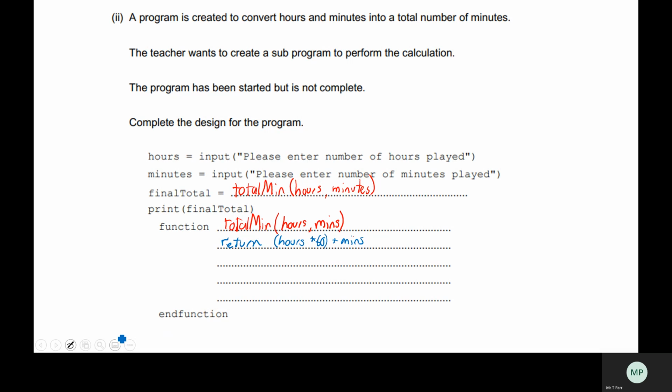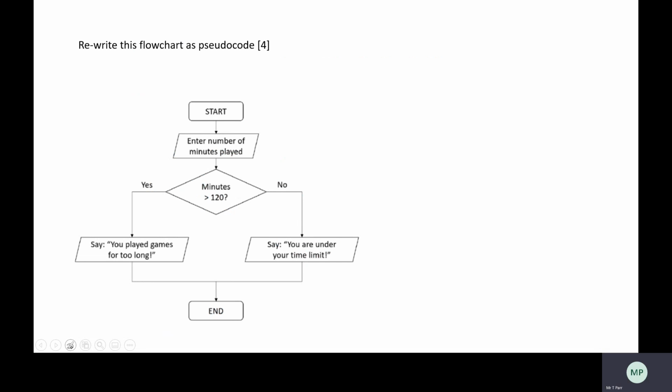Okay, let's move on to the next one. This is always a good one. I did this in another practice task. Rewrite this flowchart as pseudocode, 4 possible marks. Pause it, have a go. I'm going to go through the answers.